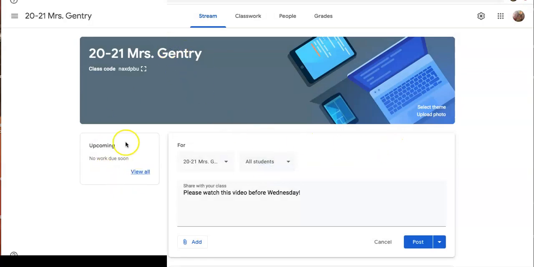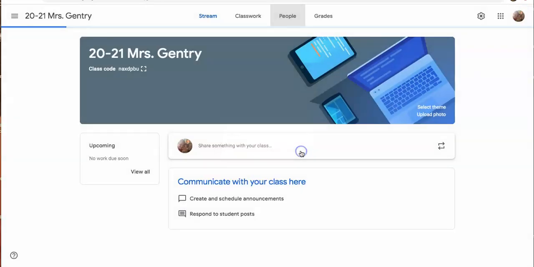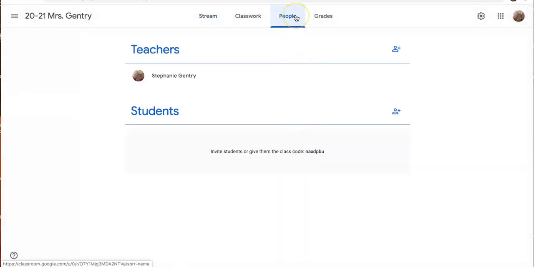So another great feature, if you have assignments due, they're going to show up here for the kids on this front page. That way they know, oh, I need to get started on that. I'm going to go ahead and pop over to people because I want to show you. I'm going to discard my changes because it doesn't matter. I'm going to show you how to add people.